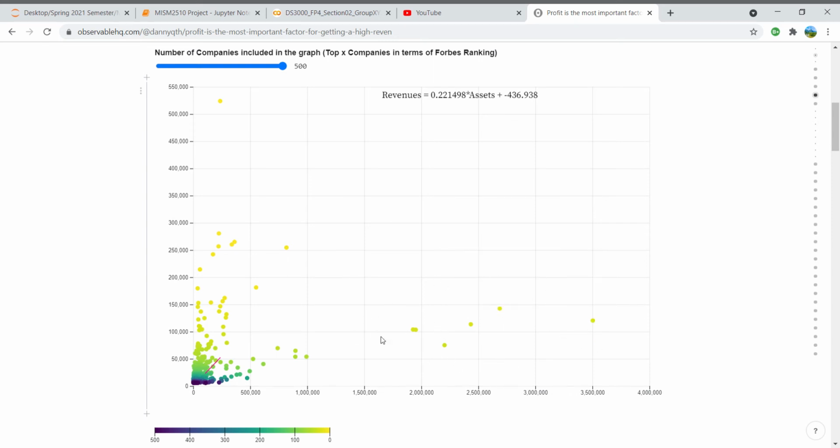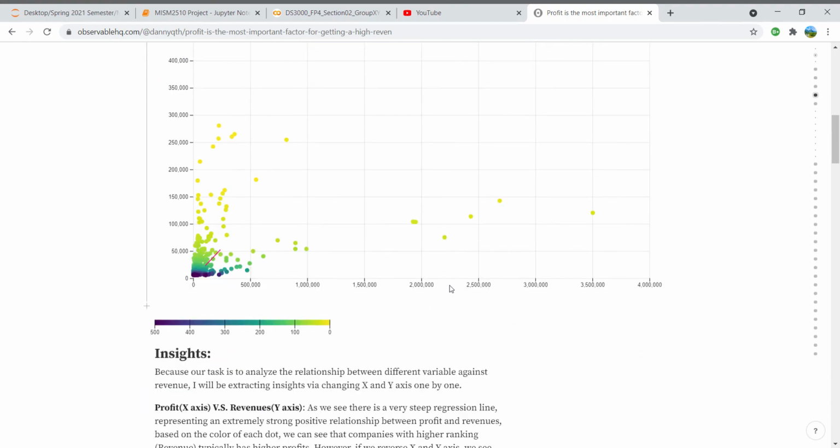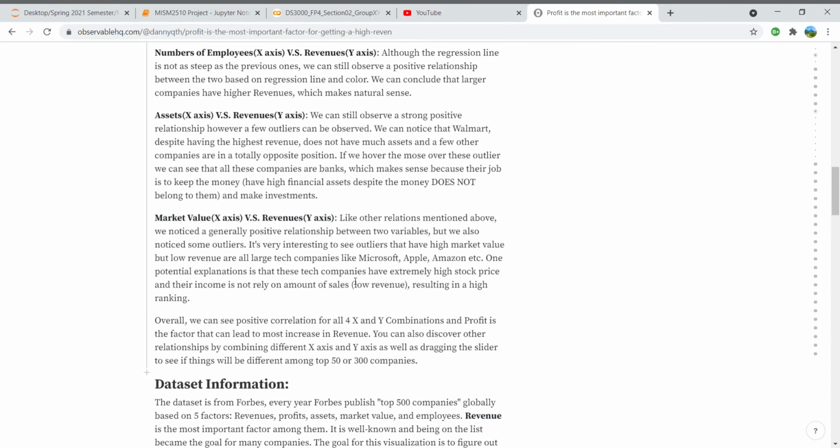They're all banks. They have huge financial assets, but they have a relatively lower revenue than some companies, primarily because the assets are not theirs. Their goal is just to manage these assets and make profits out of it. This explains why they have a huge amount of assets, exceeding their revenues. Let's go to the next one.